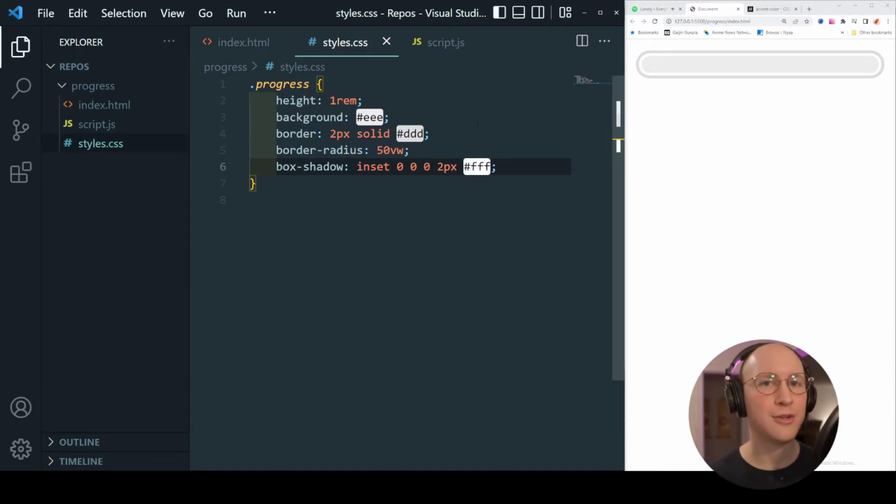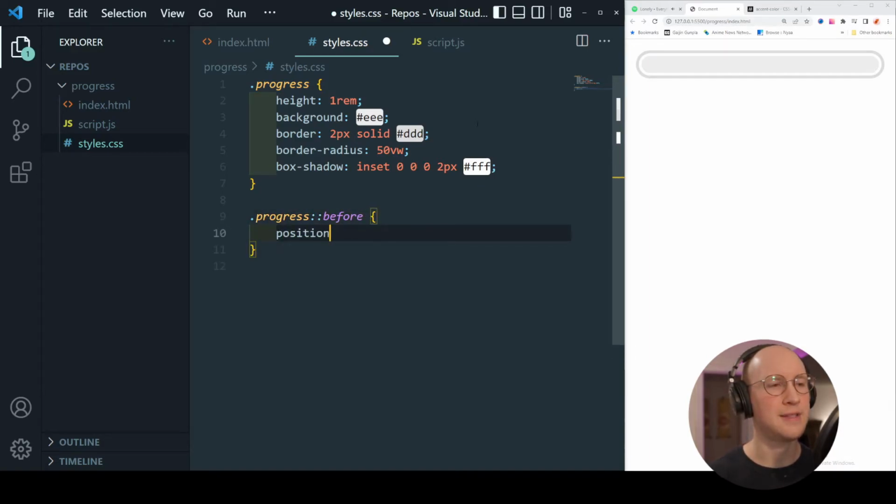And then all we got to do is put in a before. So progress before and position absolute. There's actually more tricks to that. Top left.